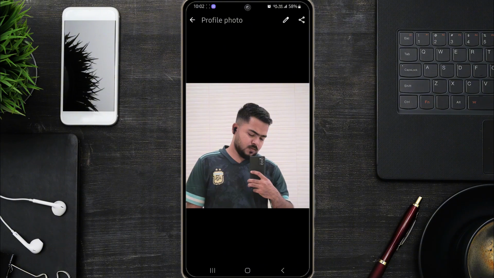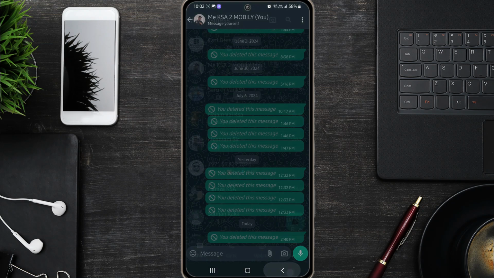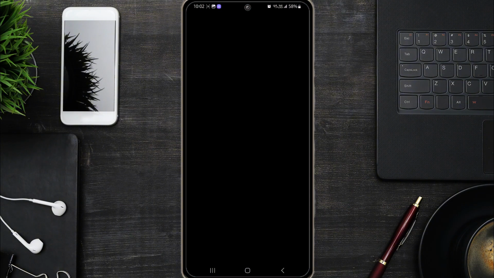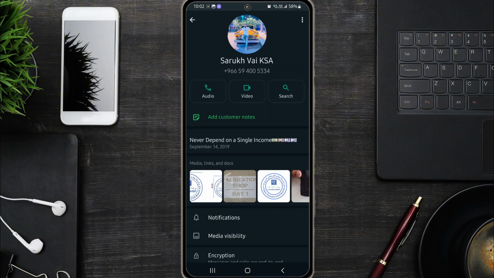What you have to do to save the profile picture is screenshot it. So if you can't screenshot, I'm going to show you the other way. If you can't screenshot it, just like this person, I hope you can't see the picture.